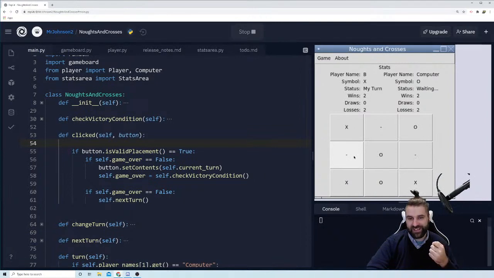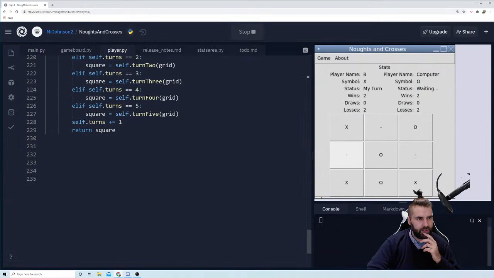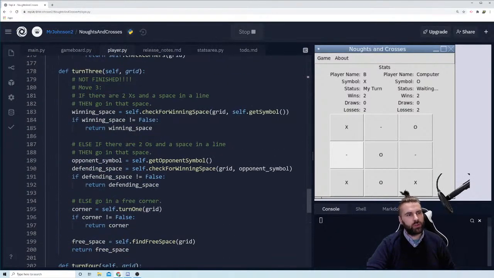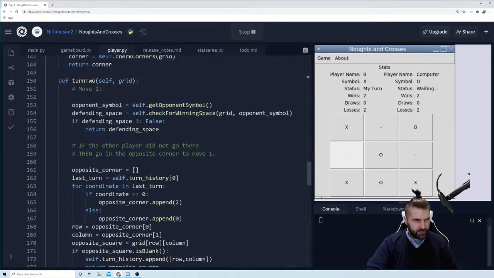Which is fine. It's interesting that it's going in the middle though, and not in this corner. What's that? Turn 2. Let's just check turn 2, and let's go to turn 2.